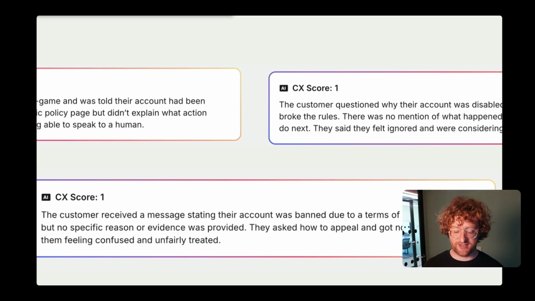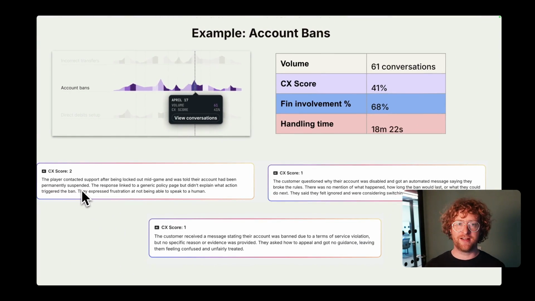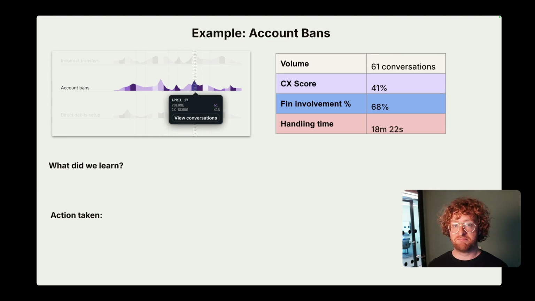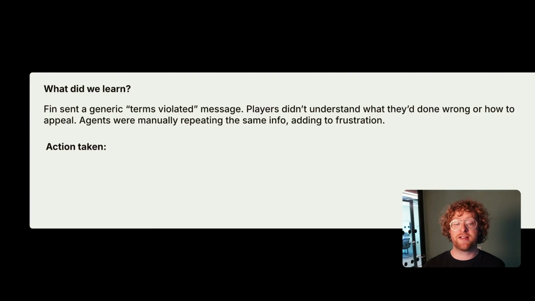Now, this is obviously just an example, but from this and from looking at the metrics and from reading about some of the conversations and what happened, we can actually have some learnings and figure out what action to take next. So what did we learn? We learned that Finn sent a generic terms violated message. Players didn't understand what they'd done wrong or how to appeal. And when the agents were coming into the conversation, they were just repeating the same information. It was kind of adding to the frustration.